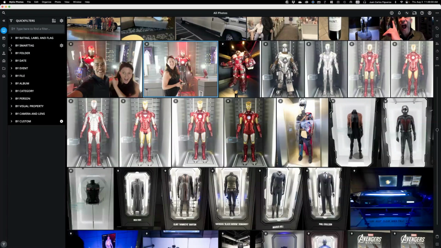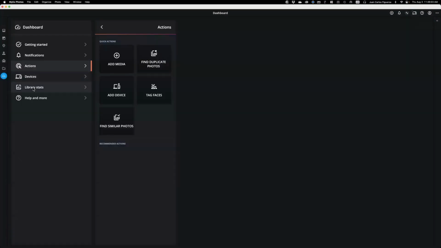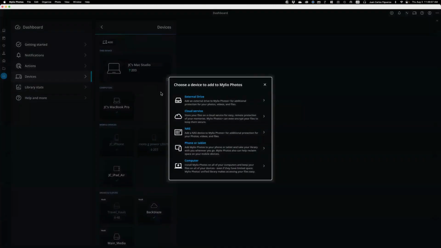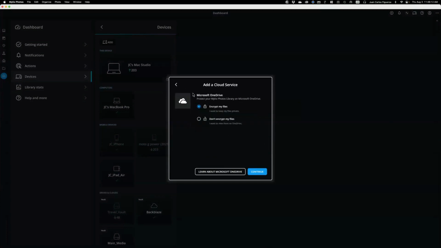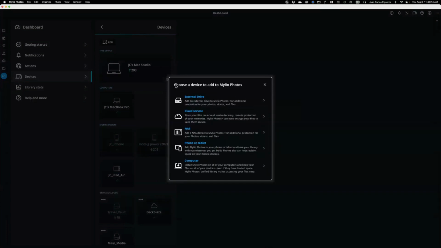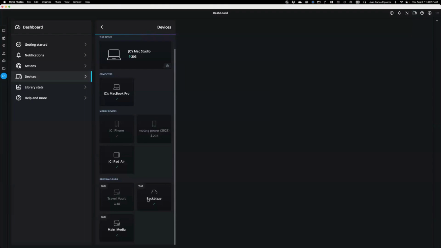So if I go here to my dashboard and I go to my devices and I say I want to add a cloud service and I add OneDrive, what I'm going to be doing is adding a device in Mylio that will show over here. It'll say OneDrive right here. And everything that I put into my Mylio library will be saved to OneDrive for safekeeping purposes. That is the supported, correct way to use a cloud service like OneDrive.